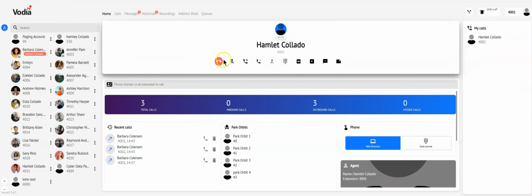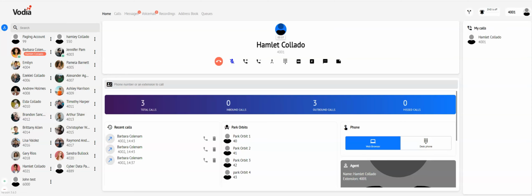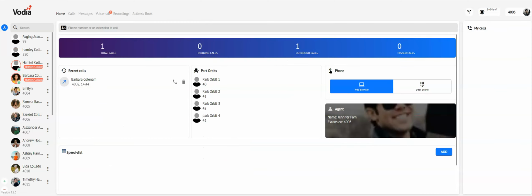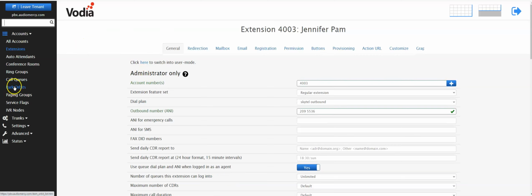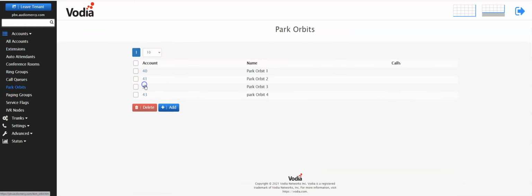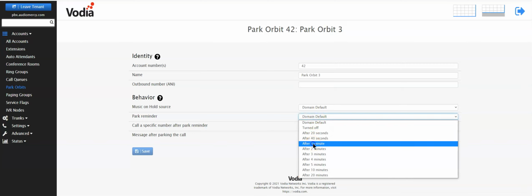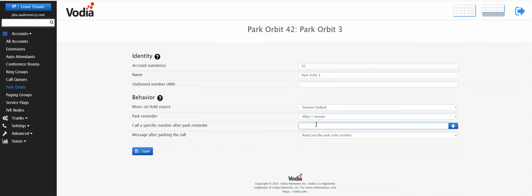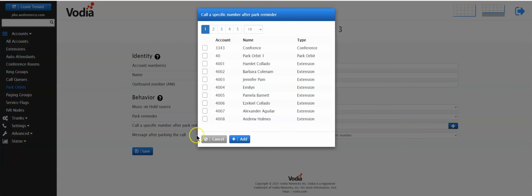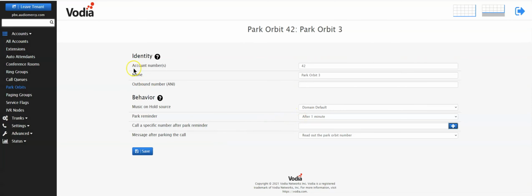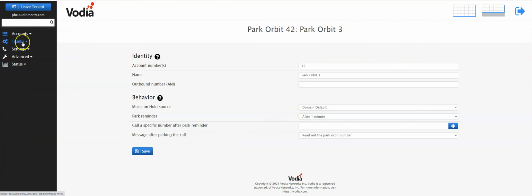This was the reminder that we set for 20 seconds if no one picked up the park orbit call. So that's another cool feature, right? So you can initially say in the park orbit how many minutes the park orbit should be on, and then you can set a park reminder. You can set it as default, and then the call would just stay parked forever until someone picks it up.